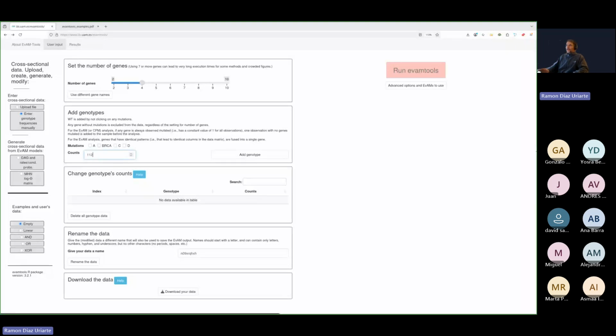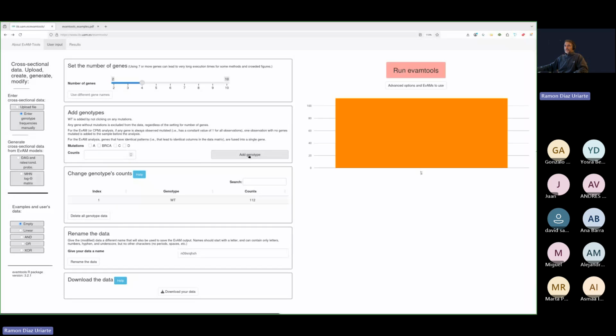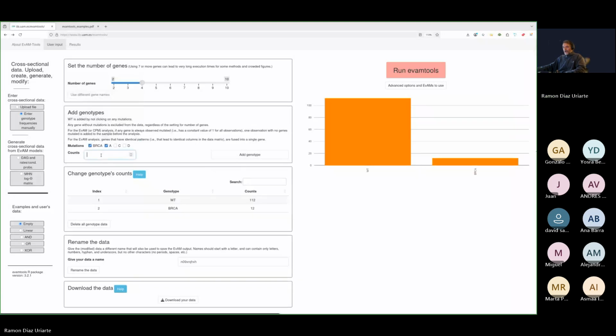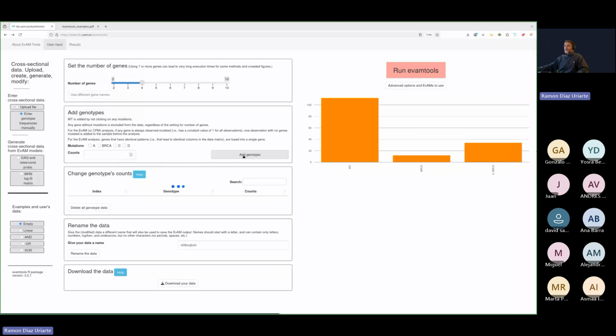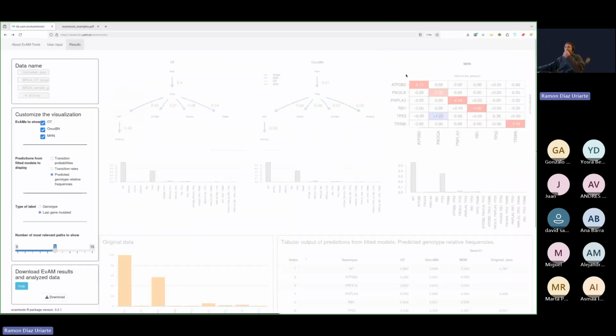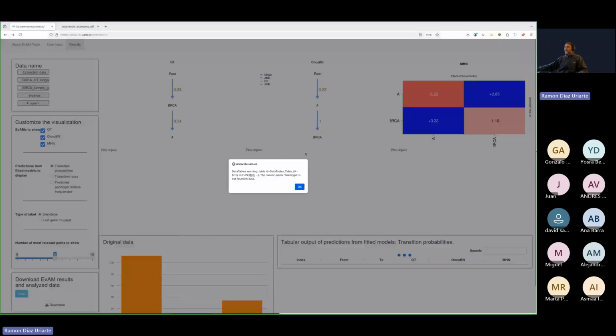If I type Control Enter, that genotype is going to be wild type. You see the histogram. Let's have 12 for BRCA, and let's have 34. We can add genotype, okay? And we could now ask this to run the analysis. And let me change this to synthetic, for synthetic data. I change it over here and I click Run, and it's going to produce the output.